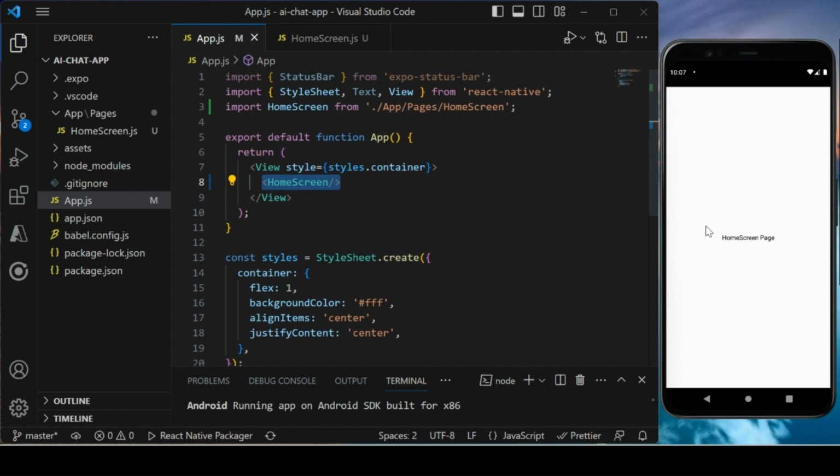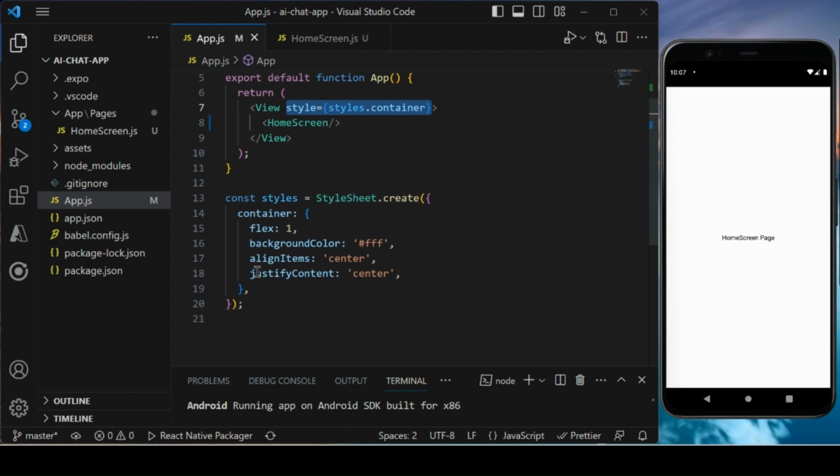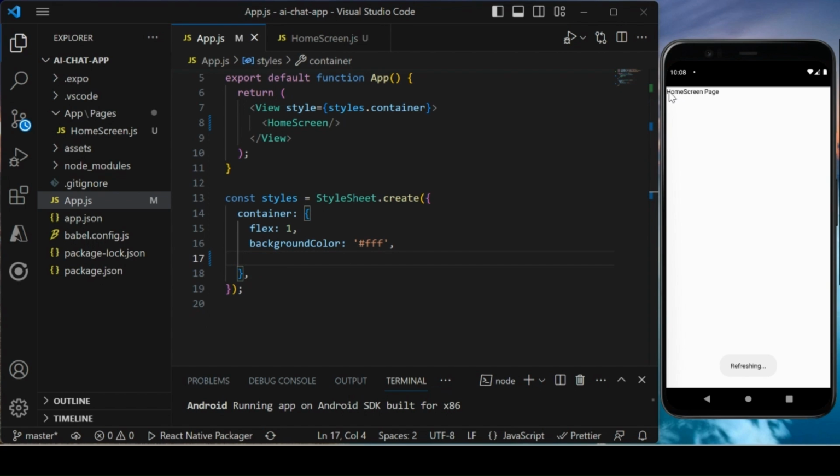Now, if you see, it's coming in the middle, because for this particular view, we applied the style called style.container. If you look below, you will see this styling they applied. So I will remove this particular style and save it. Now, instead of showing in the center, it will show on the top left corner, where we will start writing our code.